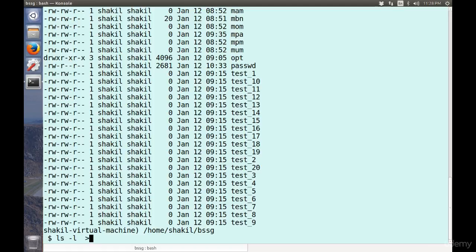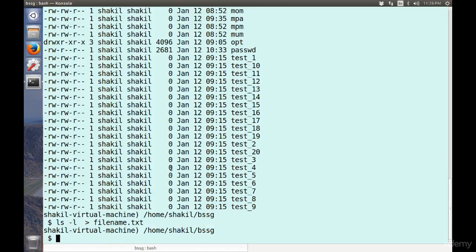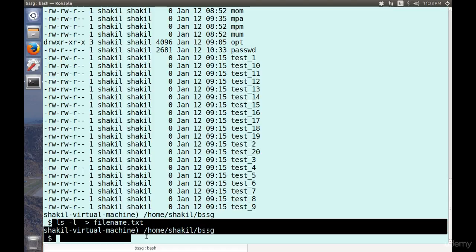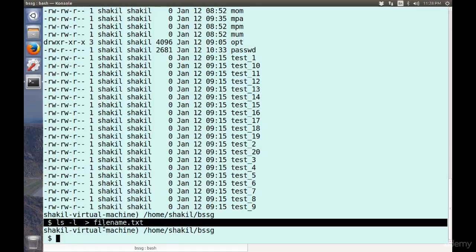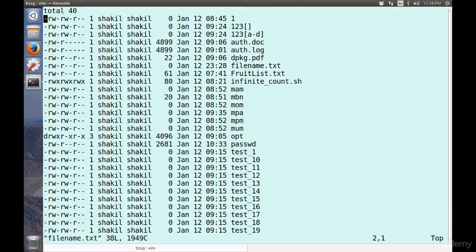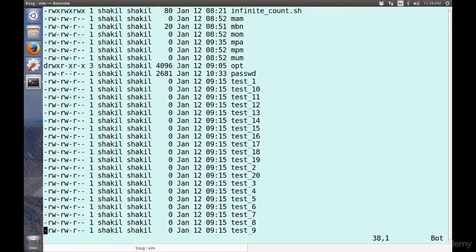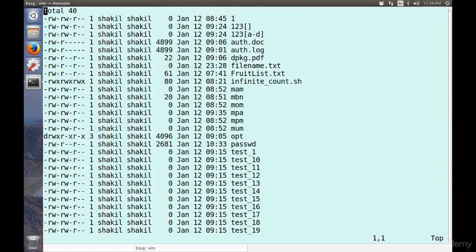If I want to take it into a file, I will say greater than filename.txt, any filename.txt. Now you see, after this there is no output onto the screen, everything went into a file. If I open this file with vi, you will see that I have these contents listed. So whatever was thrown onto stdout goes to a file.